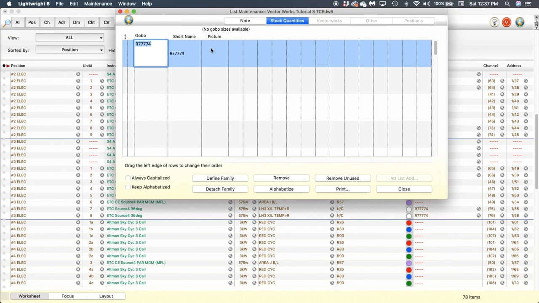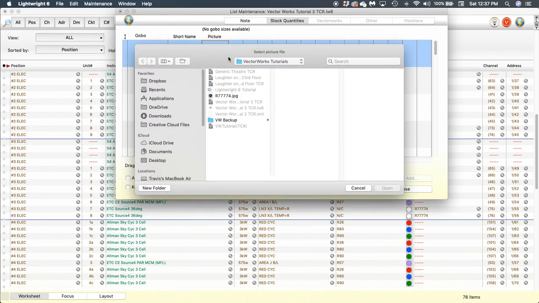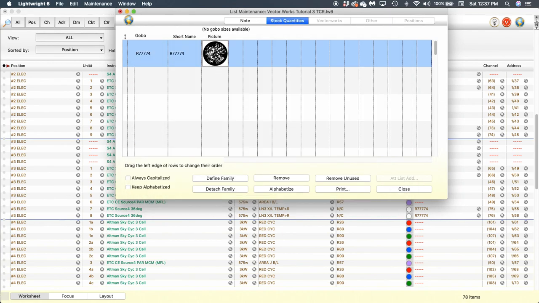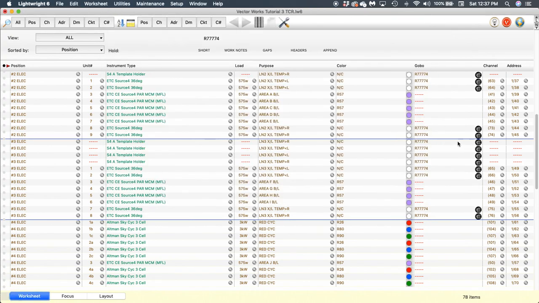And so what we're going to do is come over to the picture column that's currently empty, and we're going to right click and say select picture. Okay, and here's my file that I've downloaded from Canvas. So I will highlight that and click open, and the picture of that gobo will now appear. And I'll click close because that's my only one. And now everywhere we have that gobo, it will populate that picture. And if I hover over it, I'll get a little magnifying glass and it'll show me exactly what that template looks like. I'm going to go ahead and save my file.